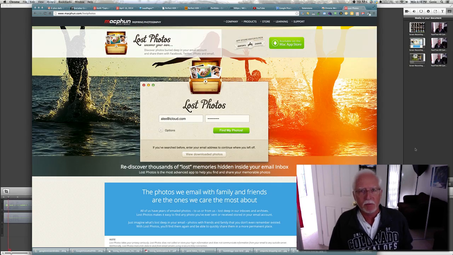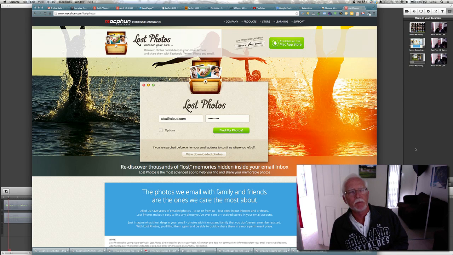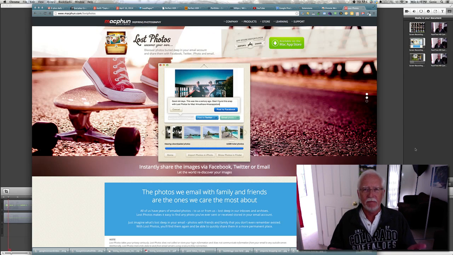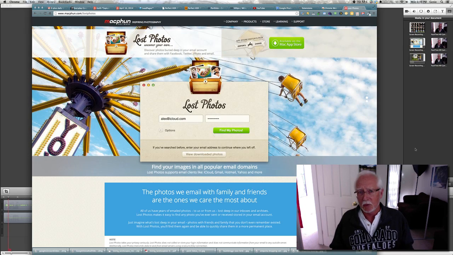This interesting app just came into my life. It's called Lost Photos. What it does is search your email account all the way back, as long as you had your email account, and pull out any photos that you have either sent or received. The premise of this app is that the photos we mail and receive from and send to family and friends and old girlfriends are probably the ones that mean the most.